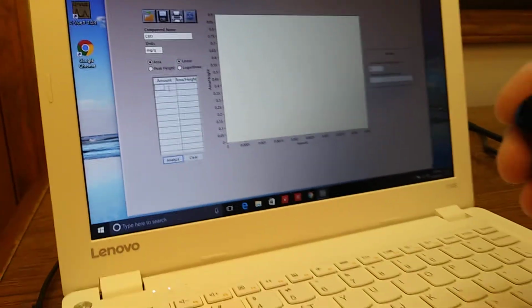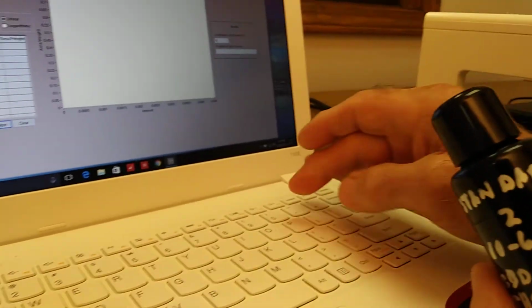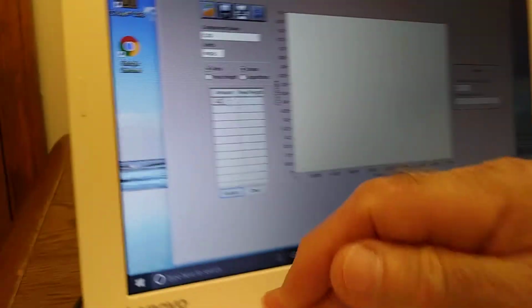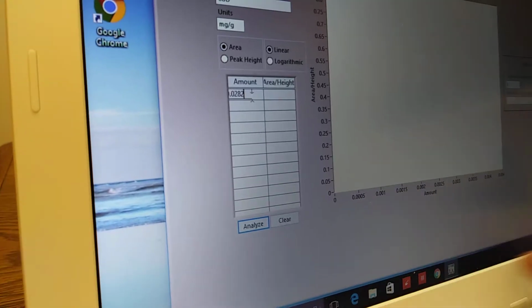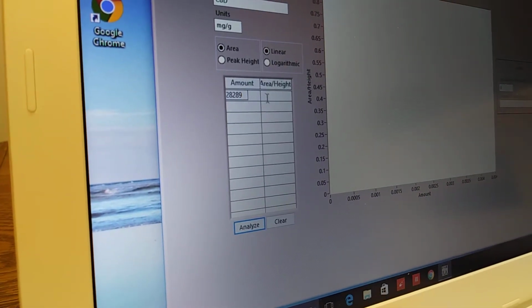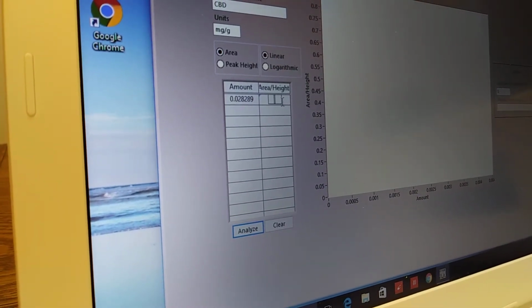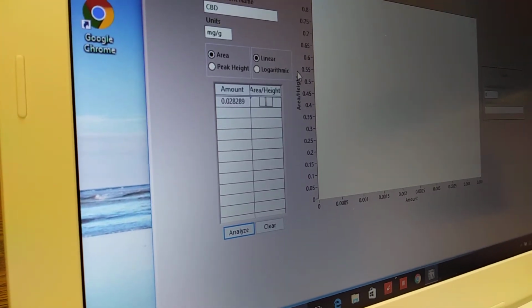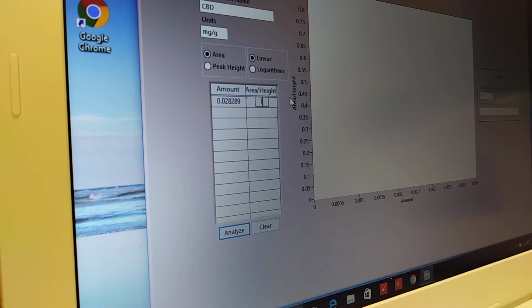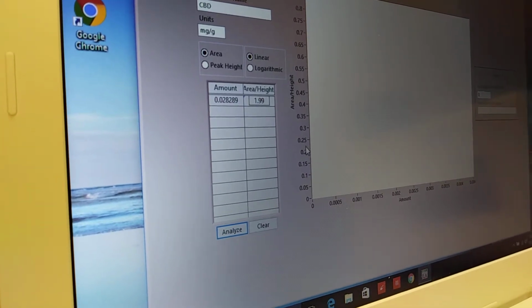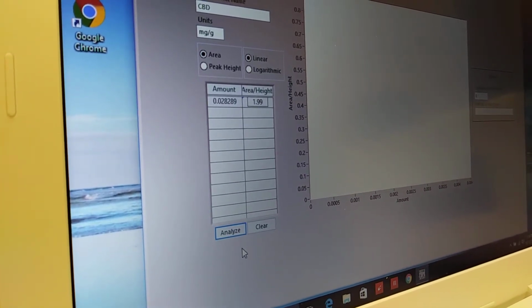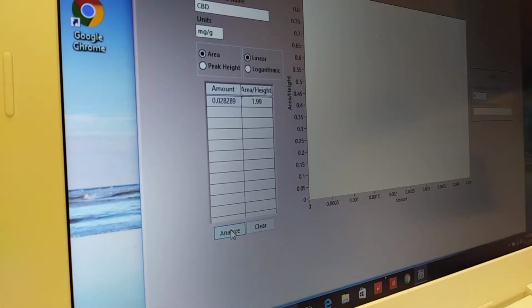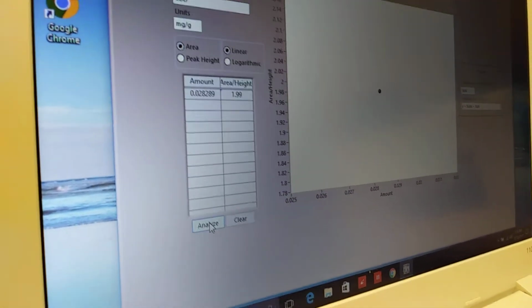The CBD amount is 0.028289, and again that is in milligrams per gram. And the area is 1.99 something. I don't remember the rest of it, but we'll put that in there and we'll say analyze. Okay, that puts 1 point on there.